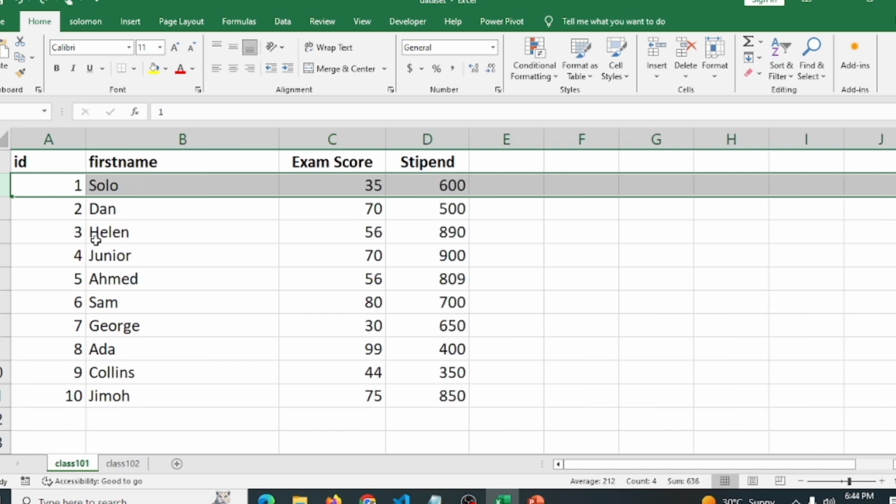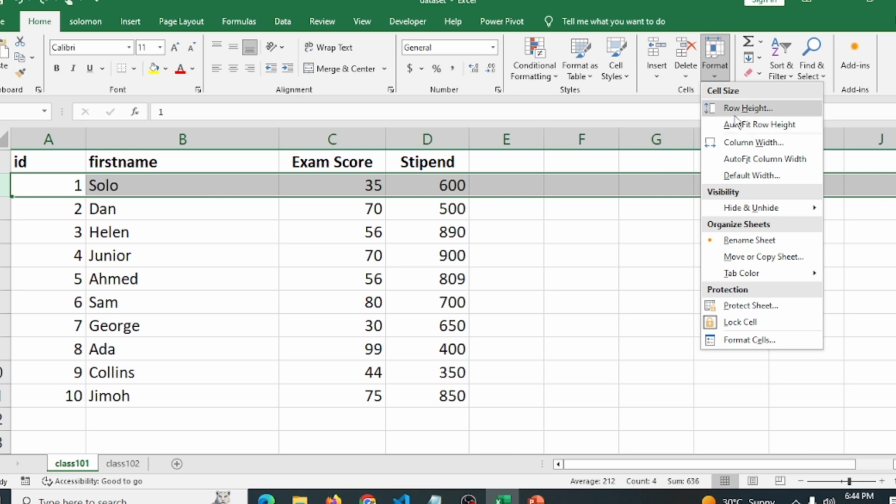So I always want to customize it the way I want. Okay, so that is for auto fit, whatever default width. You can take it back to the default setting. Yeah, so this one is hide and unhide columns. You can try this one on your own.